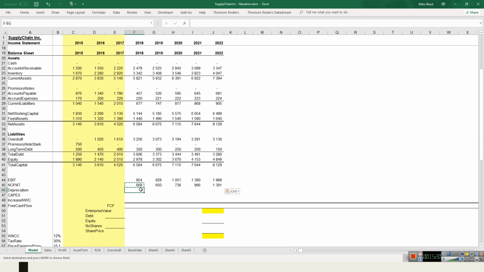Now, I also need to add back depreciation, so I need to say equals depreciation here, because depreciation isn't a cash flow, as we said. It's pulling that up from above as well. And then I need to work out my CapEx.